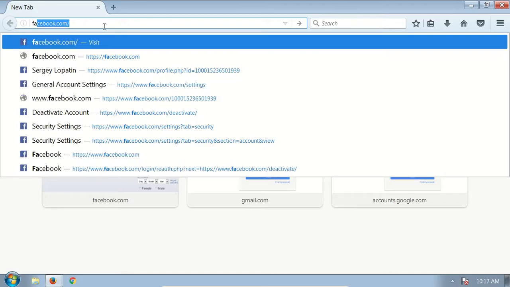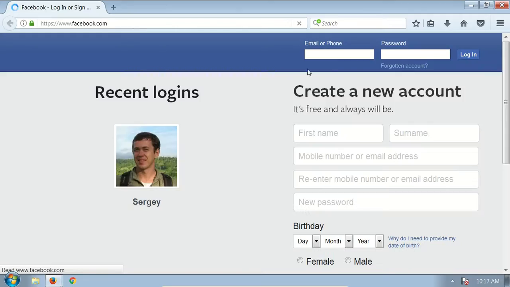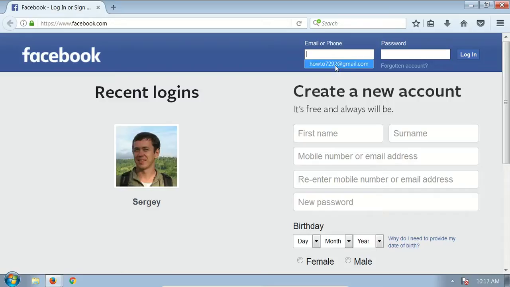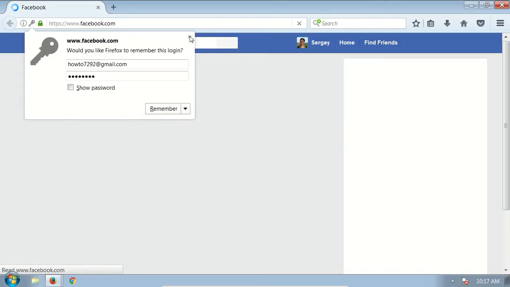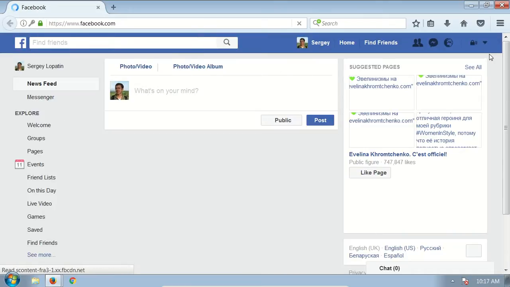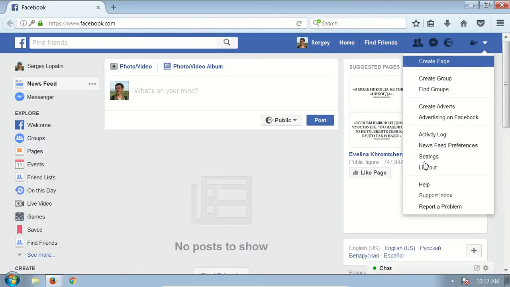So open up your browser, in the address bar type in facebook.com and then log into your account, type in email and password. Click login, and once the page is loaded, click on this button, a small triangle at the right top, and then click on settings.